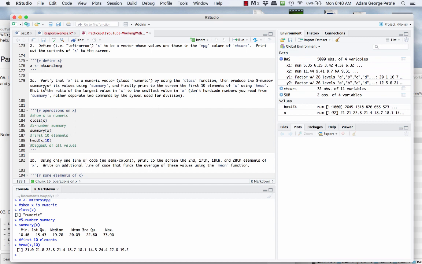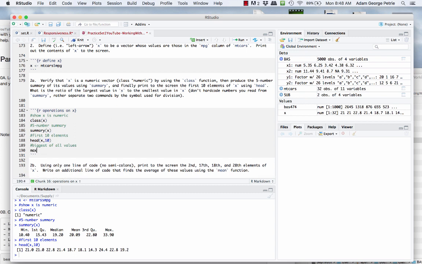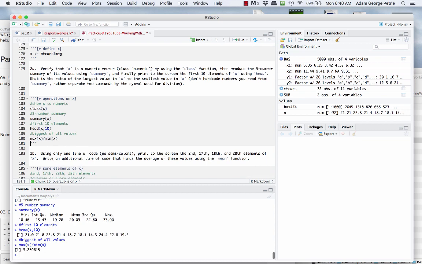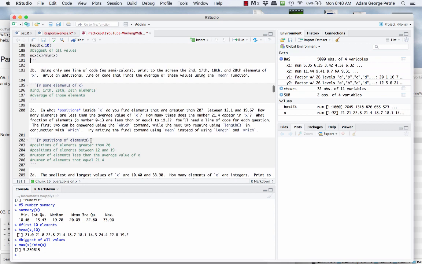And the last part wants us to find the ratio of the biggest value of x to the smallest value of x. So we can do arithmetic with max and min. We can just take the max of x divided by the min of x to get that ratio.